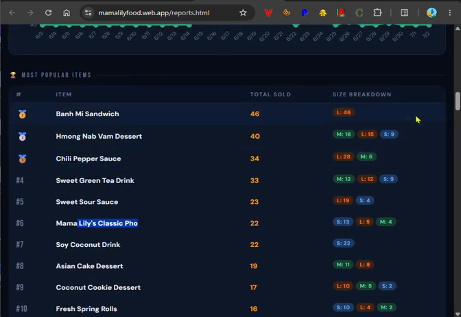So a little bit more about this here. The size breakdown is important as well. Okay, so your most popular item here, let's take this second place item here, your Nava dessert. We sold 40 of those. Okay, and then I have different sizes also. So the size breakdown is, if we look here, the medium is the most popular item. So this tells you a lot when you're analyzing the data here.